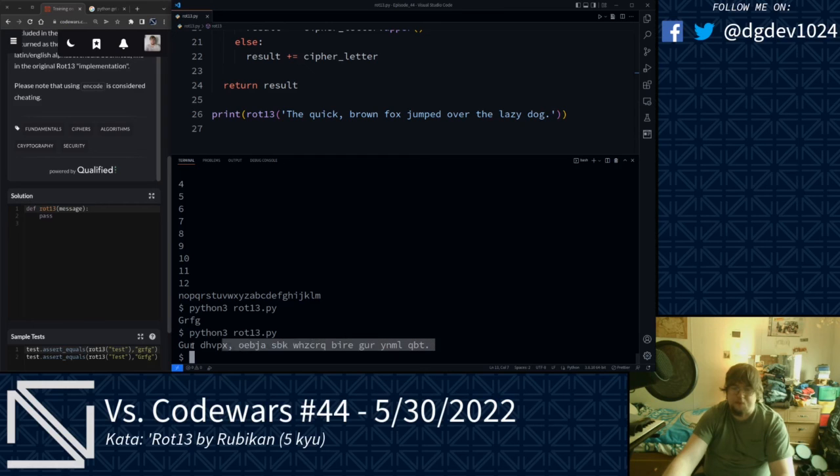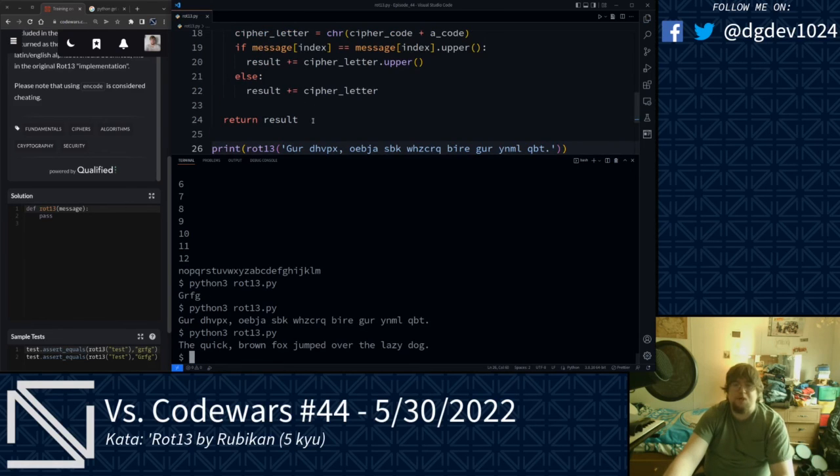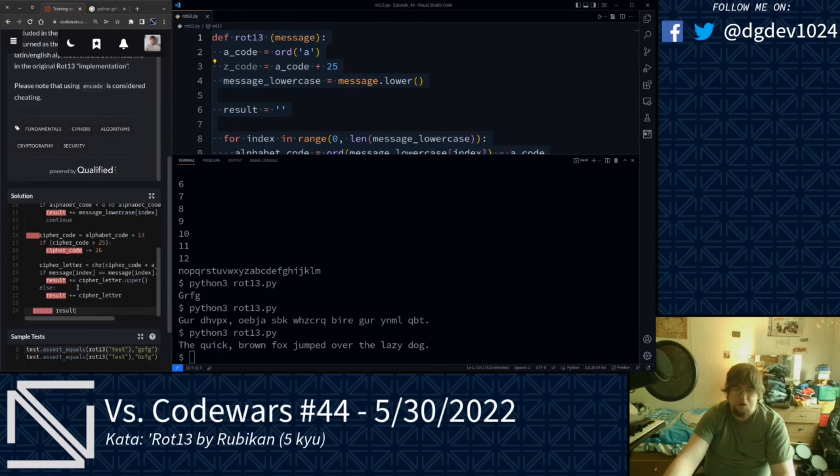Let's grab that string back here. If I'm not mistaken, this very same cipher can be used to bring back the original string. And it does. So I think we are ready to punch this into Codewars to see what this looks like here.